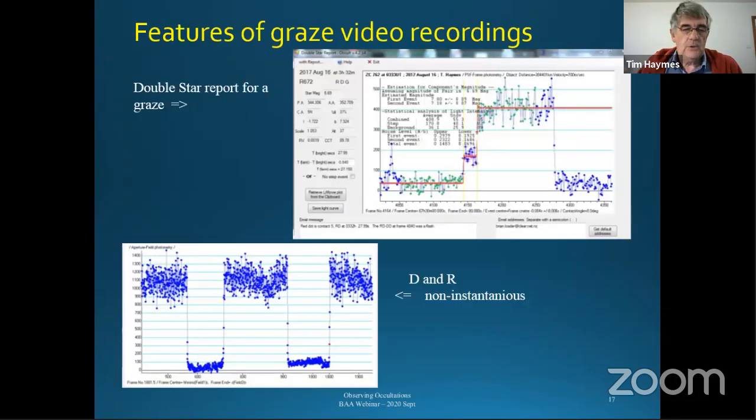So what sort of events do we see at grazes? Well, I've seen some really unusual spikes and double stars. There was a double star where one component was occulted first and then reappeared, and they both reocculted at the same time. This one shows reappearances in fades over several frames.